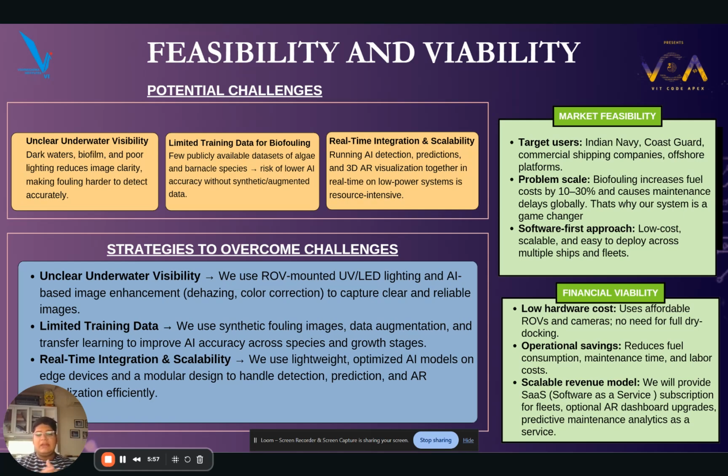Second, limited training data for biofouling. As we all know, there are very few publicly available datasets for algae and barnacle species, so we have to create our own dataset of images. And third is real-time integration. Running AI detection, prediction, and 3D AR visualization together on a ship where internet is low is resource intensive. So what have we planned to overcome these challenges?